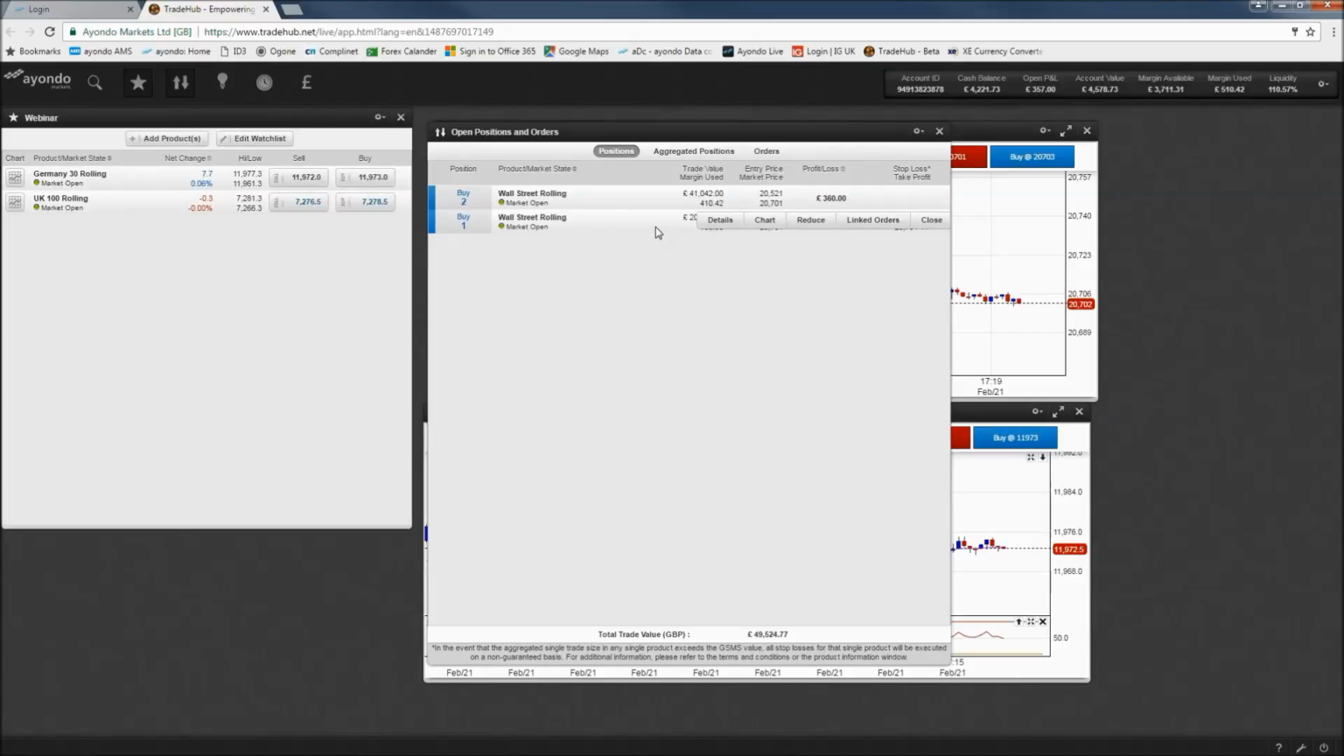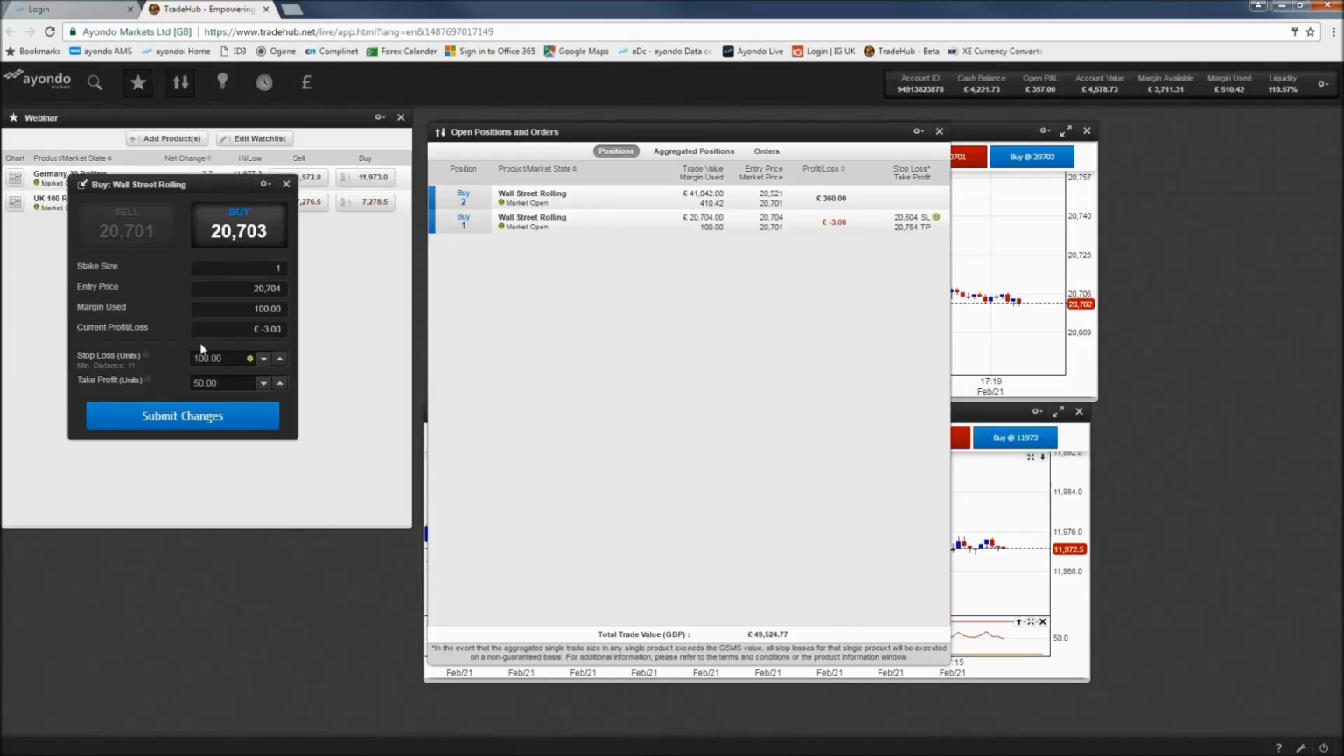Now, again, if we go back to the open positions and orders and we want to adjust our stop loss, let's say we don't want to risk £100 anymore, but we only want to risk 50, we can go here and click on linked orders. Once you're on linked orders, it opens up another deal ticket here, and we can adjust the stop loss here. Now, we know that the minimum distance for a guaranteed stop is 63 points, as shown in the grey box on the right-hand side.